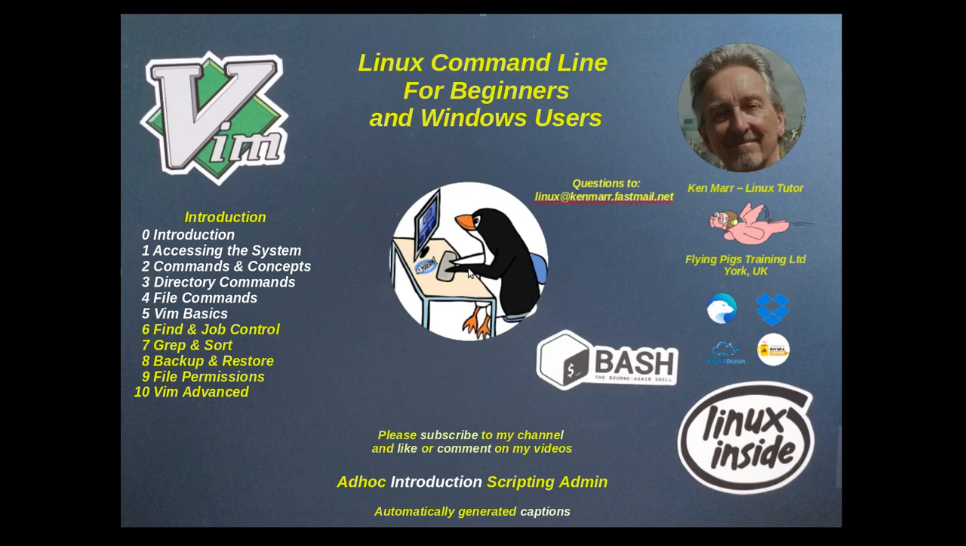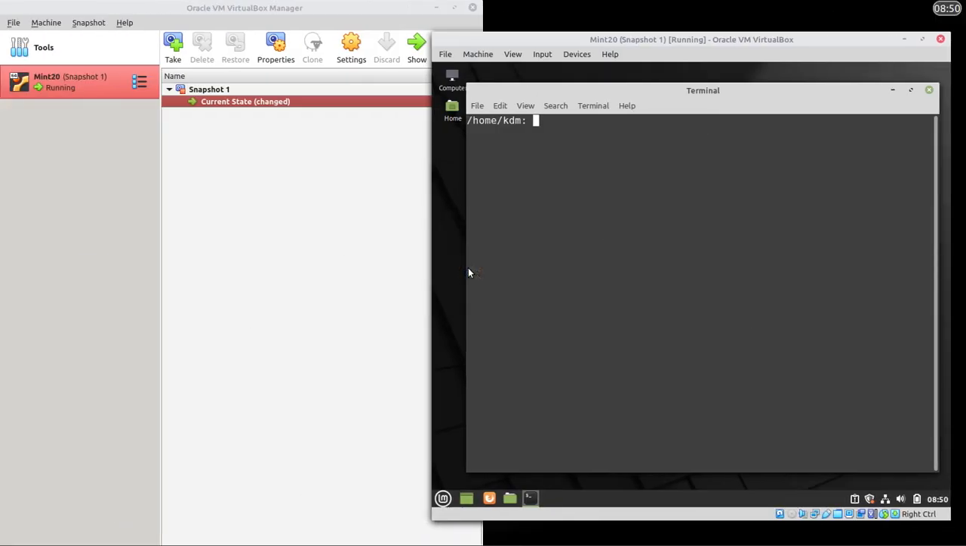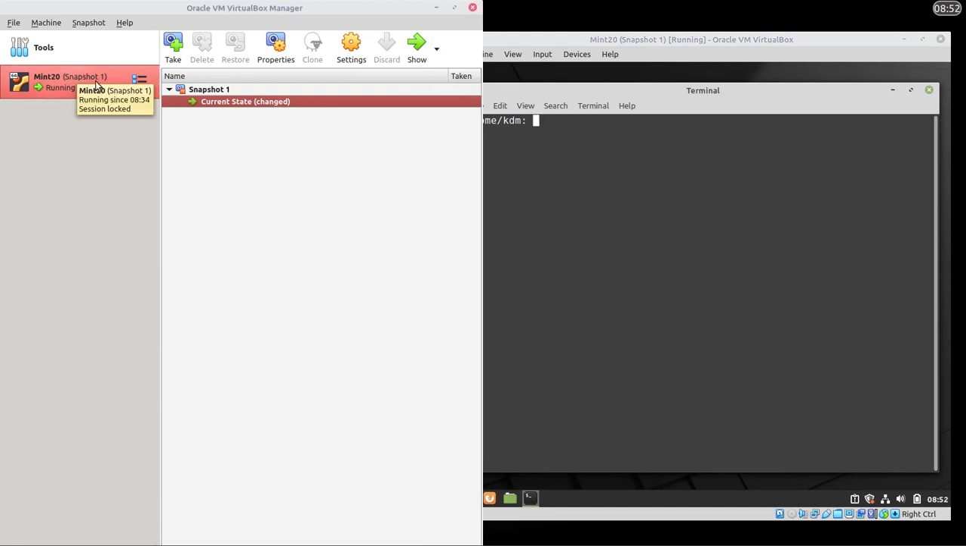Today we're doing recovering from a grub error using VirtualBox. Now the first thing to do if you are using VirtualBox is to make sure that you've got a snapshot of your VM, and then if you screw it up you can go back to the snapshot. You can take a snapshot by clicking here.